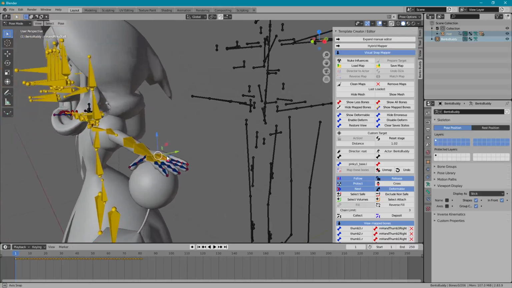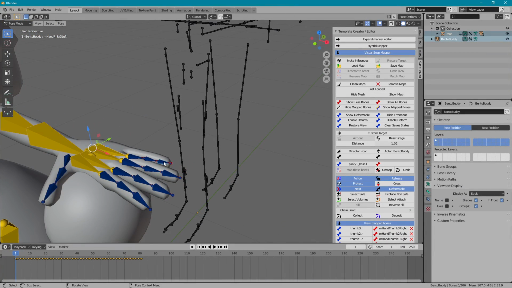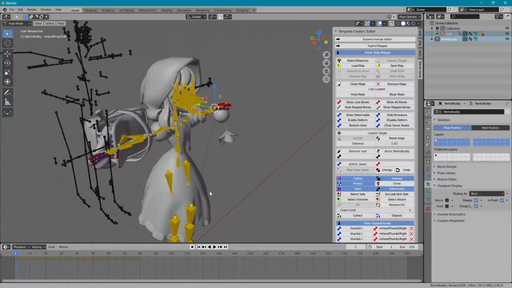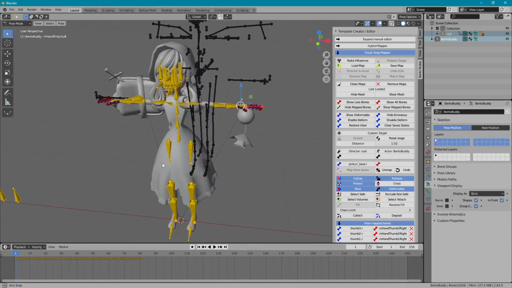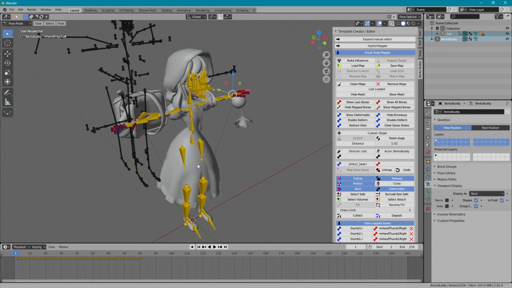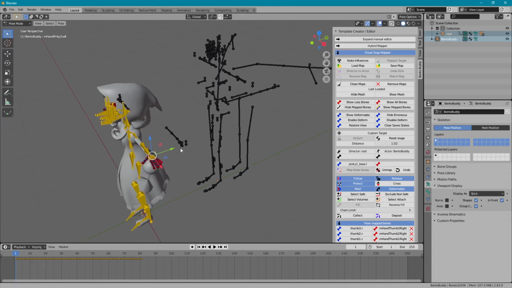Alright. You'll notice that we're not seeing the bones all the way through, right? I think because they're very small here, and that's because of the scale, which tells me that this armature itself is probably parented to something else. We'll fix that later. It's not causing a problem right now, so I don't have to worry about it.